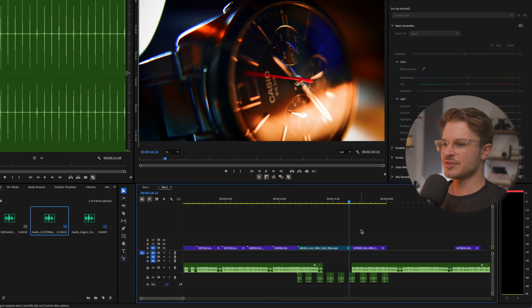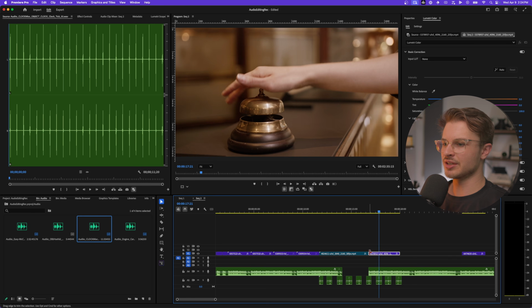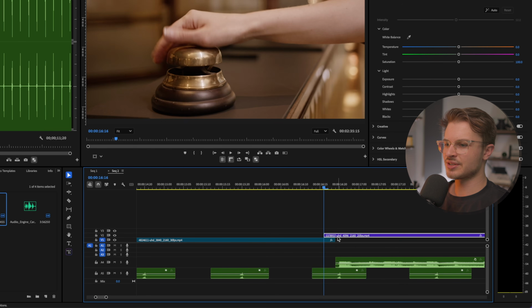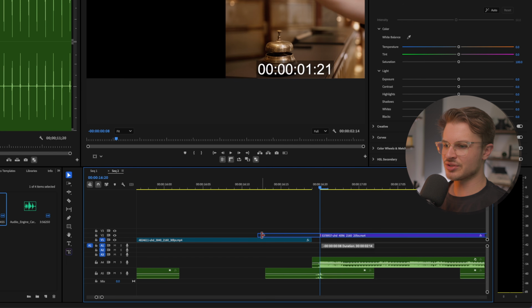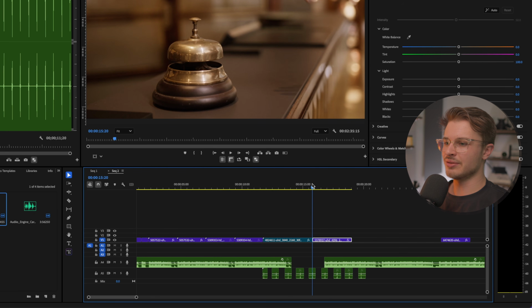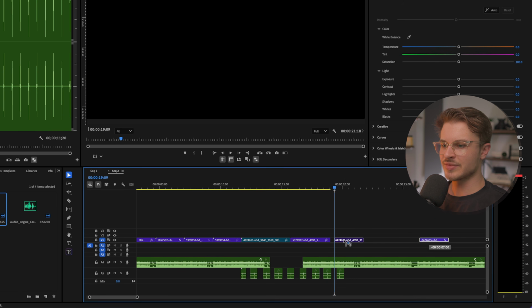Now, when this next drop hits, I want this person's hand to be slamming on this bell. So I will trim this clip at the start and then drag this over to where the music starts again. Then I'm going to drag this clip back out so that it matches up with the clock ticking right here, so that we have a nice audio transition from the video of the watch into the video of the hand hitting the bell.